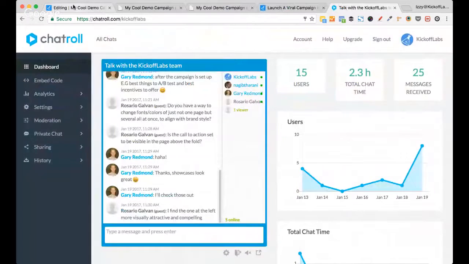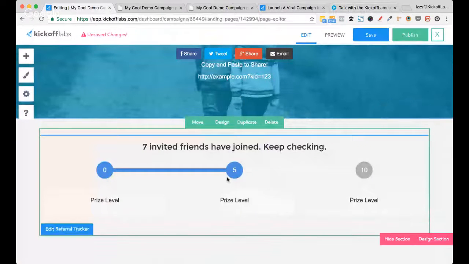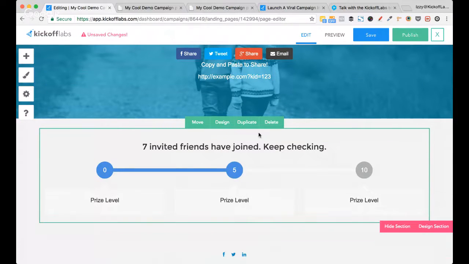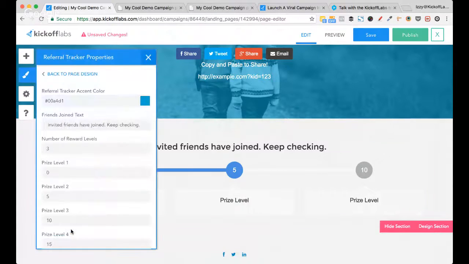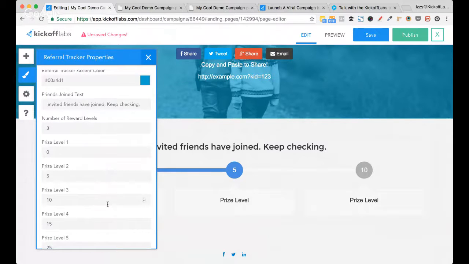Okay, so let's say that I wanted to, and I'll jump into the chat in just a moment just to make sure that there aren't any unanswered questions. So same thing as with just about any other section, I'll click on it and see this button that says Edit Referral Tracker. I'm going to click that. And this is where I can start customizing the referral tracker itself.